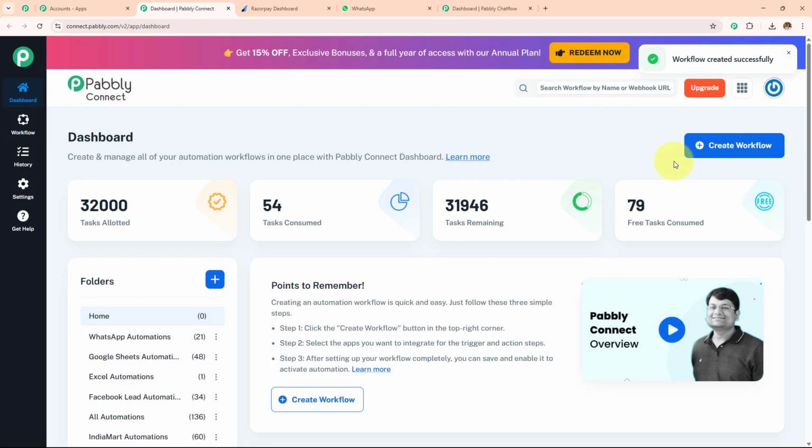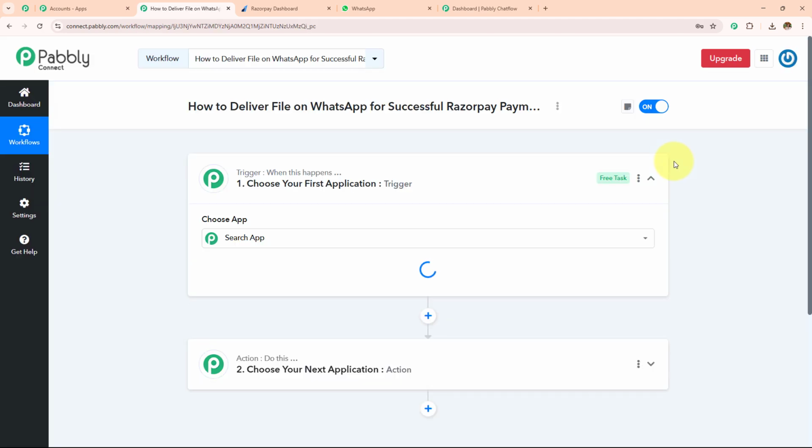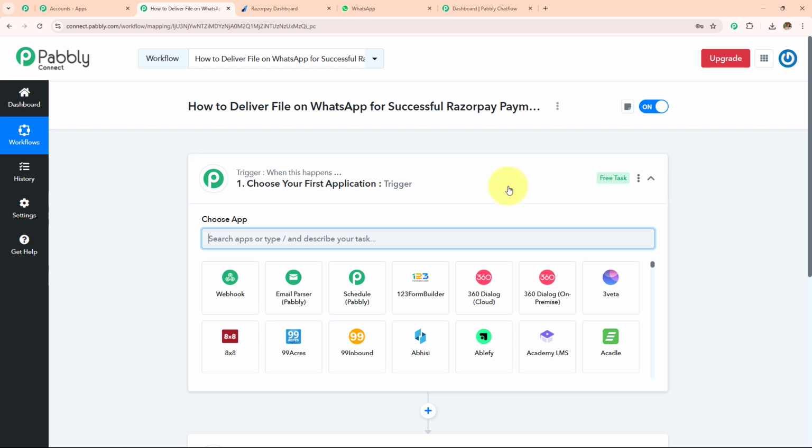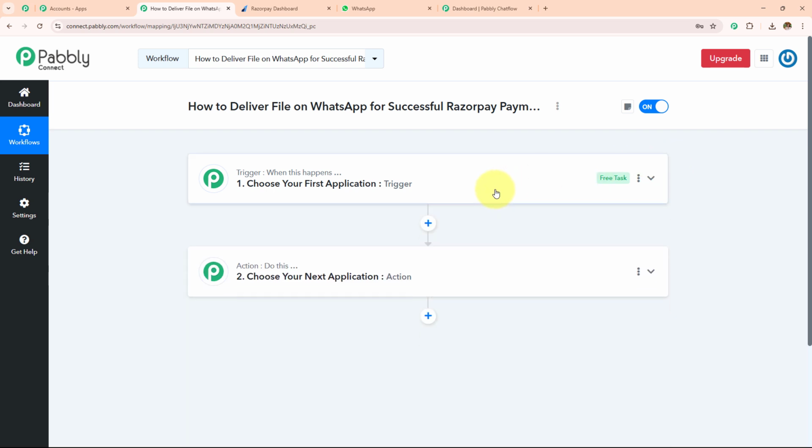Here, workflow created successfully. As soon as I click on create, two boxes have appeared in front of me. One is trigger, the other is action. So trigger says when this happens, and action says do this. Trigger is basically an event which starts the automation of a workflow. There can be only one trigger step in a workflow, but as many action steps as you want.